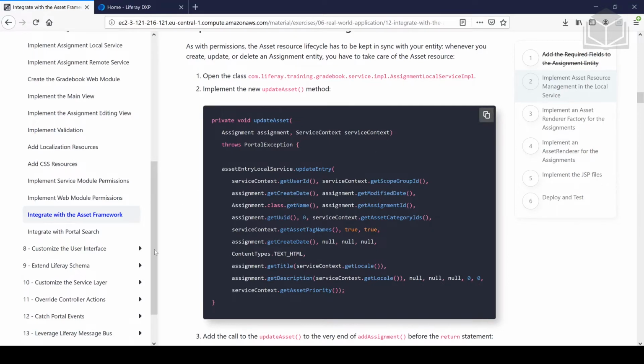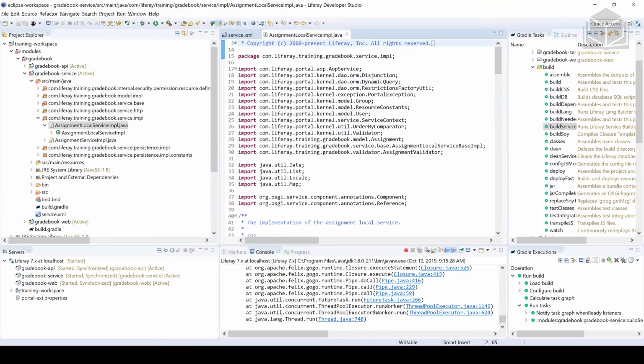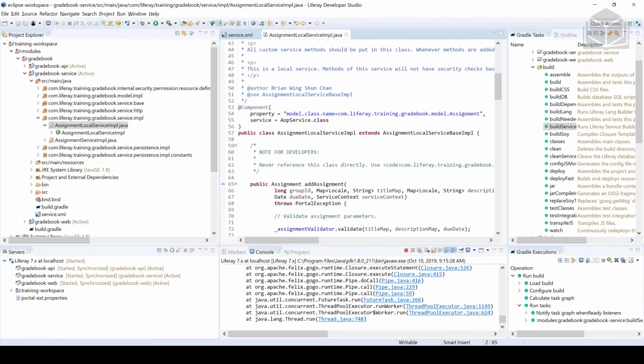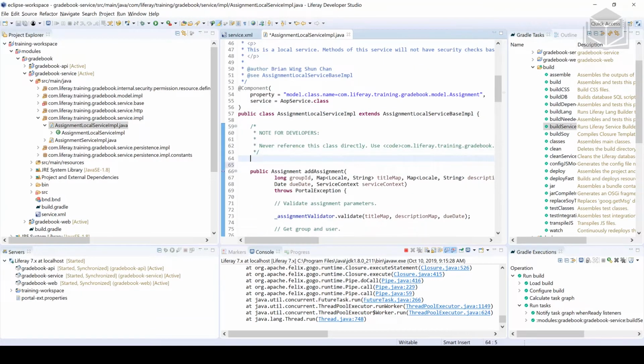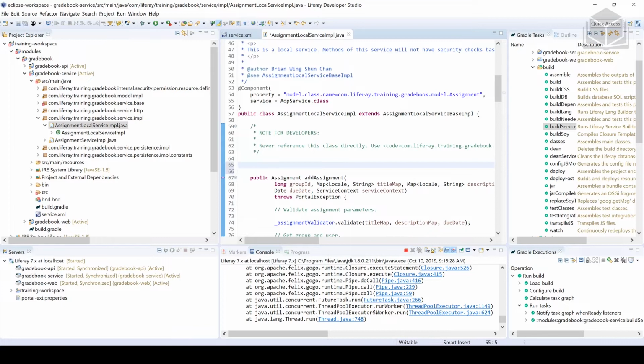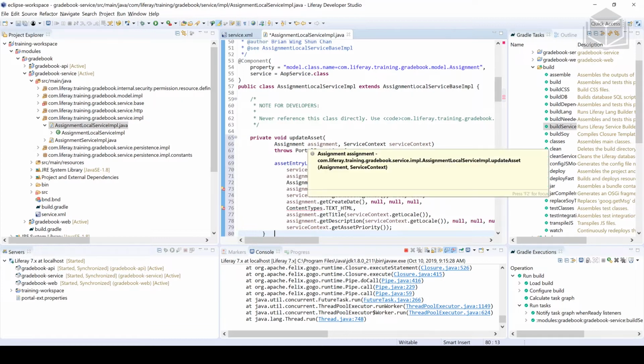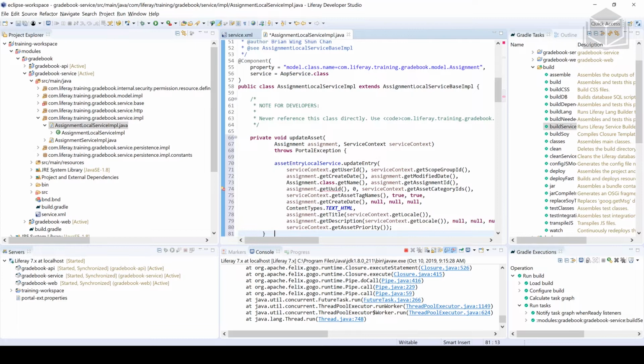I'll go ahead and copy it, head back over to our assignment local service impl and place it inside the class. So for me, I'll add it right before our add assignment, since we're going to be adding the update asset to the add assignment method. Go ahead and use Control-Shift-O to bring in your imports, and then we'll save along the way.